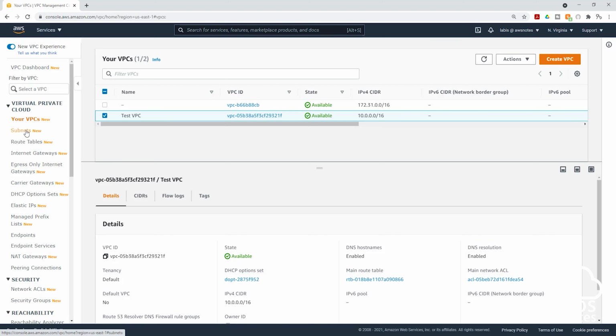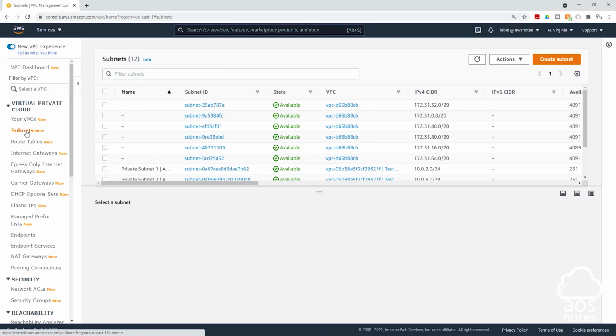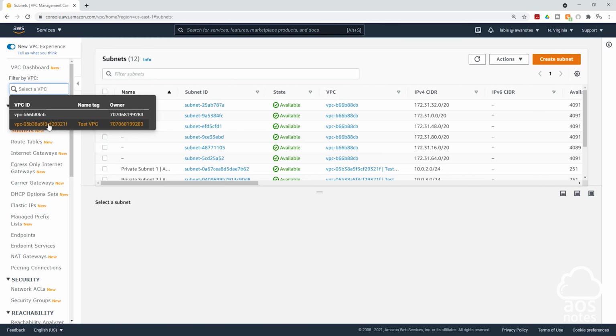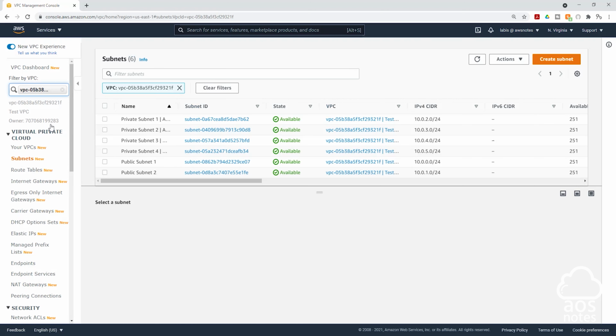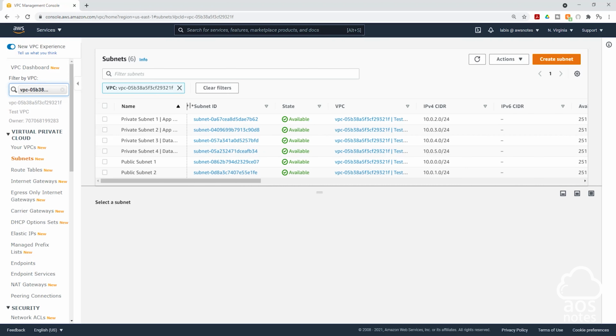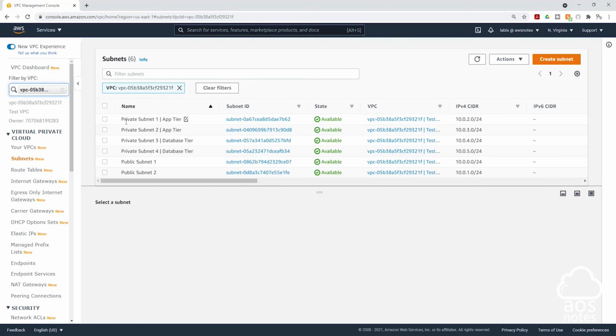The next thing we can review is our subnets. I'm going to select subnets and filter this by my test VPC. So select in here and select your VPC. Now I can only see the subnets in that VPC. I'm going to expand this. You can see that I have private subnet 1, private subnet 2, private subnet 3, private subnet 4, public subnet 1, and public subnet 2.